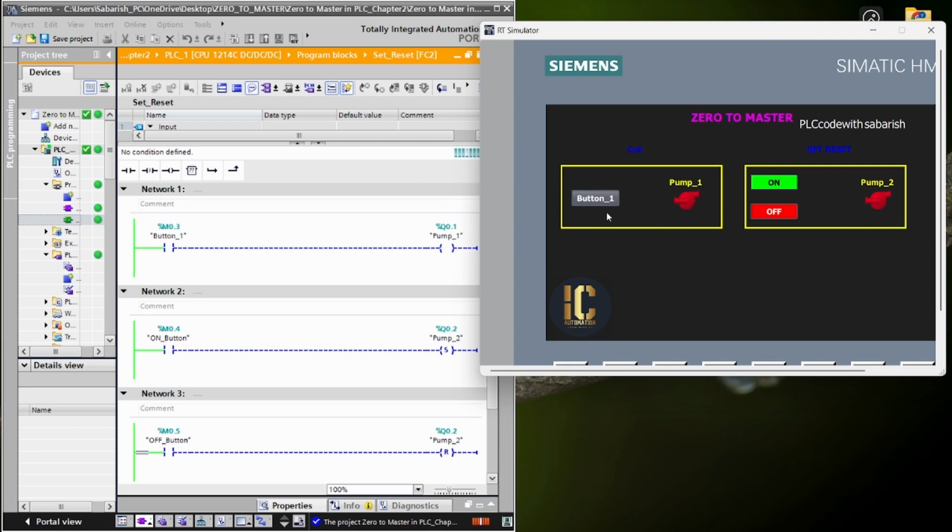How the set instruction works. The set instruction is used to latch an output. This means that once activated, the output remains active even if the input condition deactivates. Here's how it works. When the activate button is pressed, the set function activates pump 2. Even if the activate button is released, pump 2 remains active. The output stays latched until another condition activates the reset instruction.